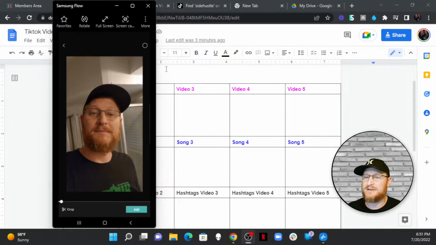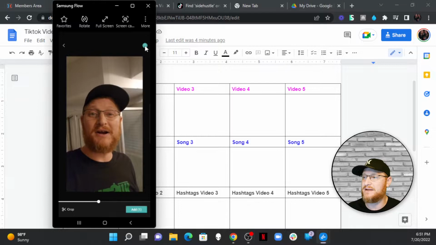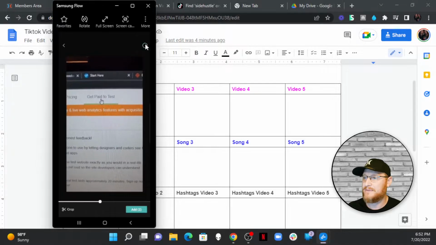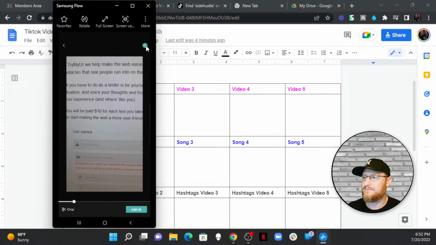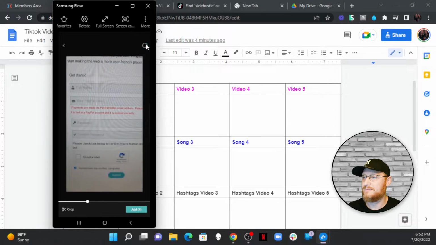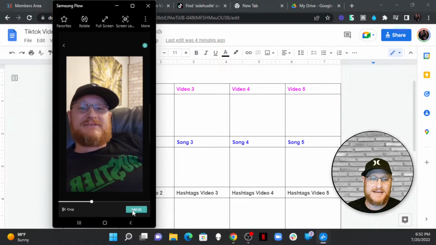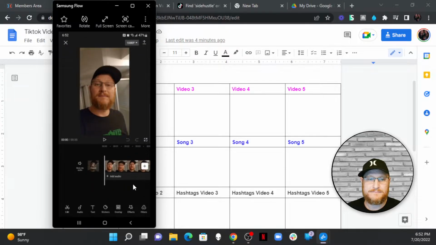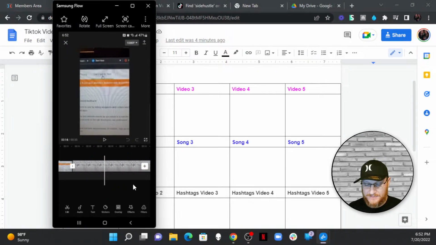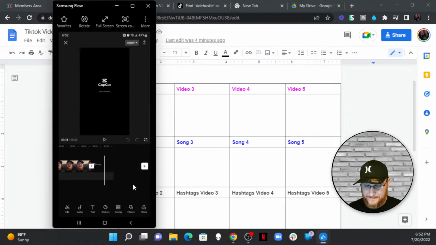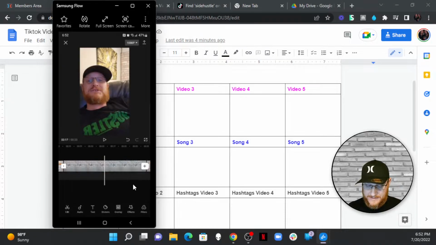Now, to add them all in unison, I'm going to click this button right here. That's going to be the first video. It's going to be the second video, third video, fourth video, fifth video, and the final video. Now I'm going to hit add. Now they're all added right here, all together, just like this.